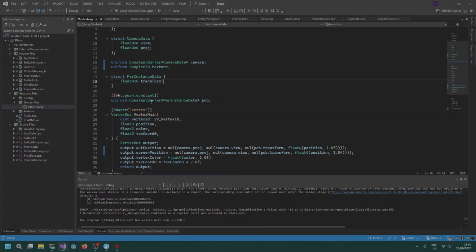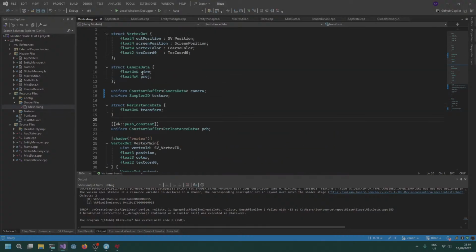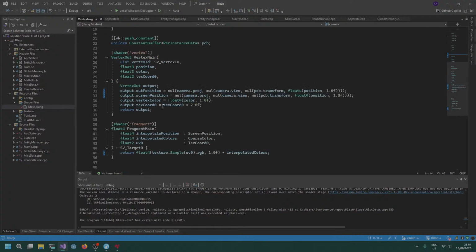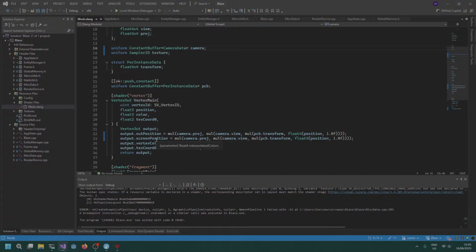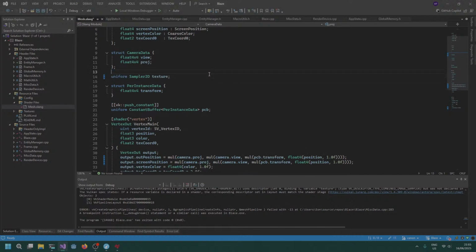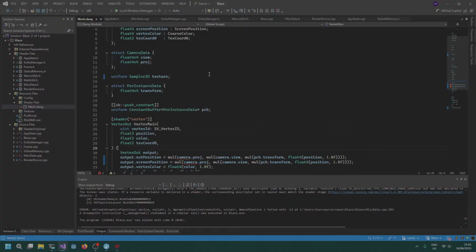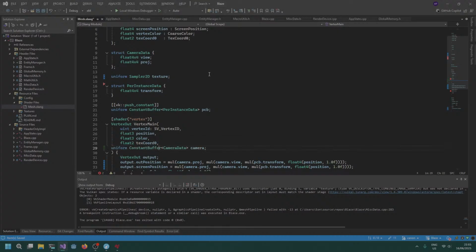I see. So what is happening right now is a little weird. This per instance data, sorry, so camera data is only being used in the vertex buffer, and texture is only being used in the fragment buffer, which means each of these is being considered as a single stage. So effectively it's something like that.